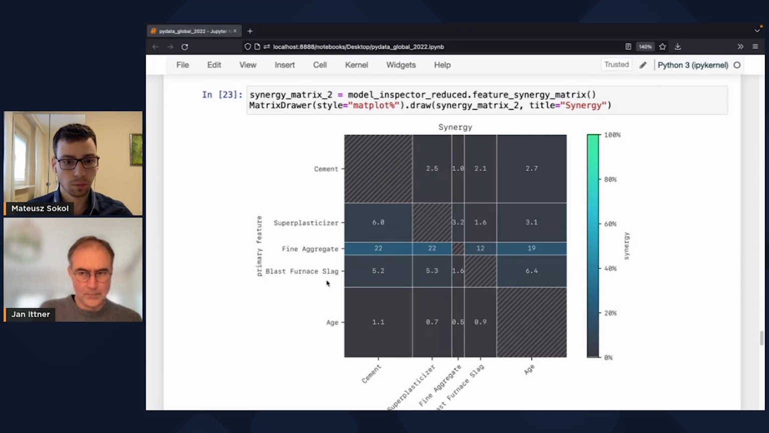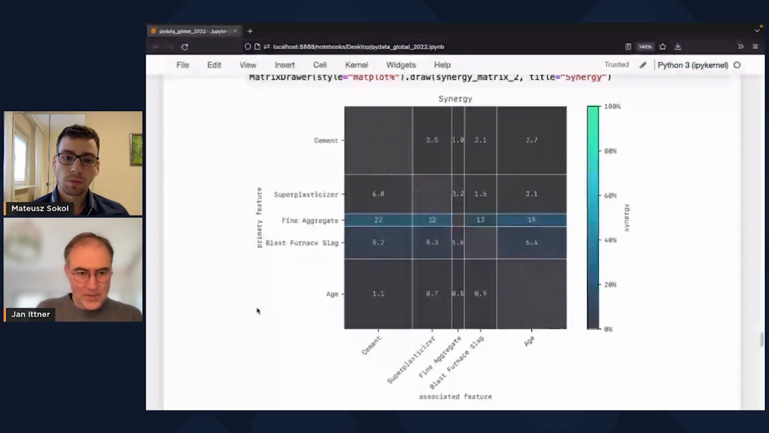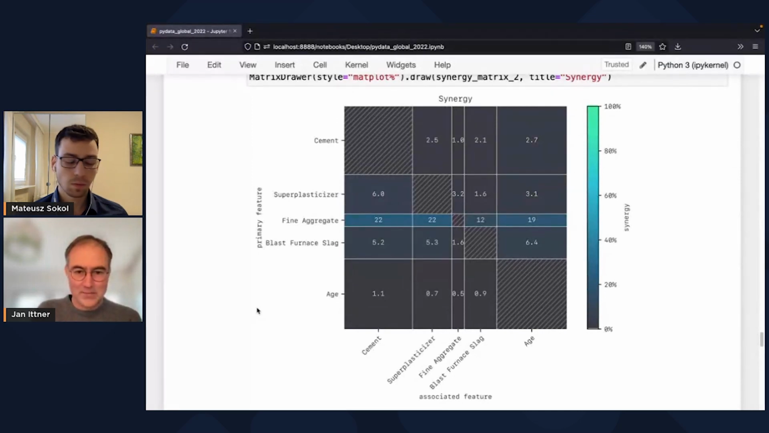Yeah, maybe one comment here. You can see synergy is not symmetrical. The feature fine aggregate gets a lot of help from other features. We read this row-wise, we read it across. So fine aggregate gets help from cement, superplasticizer, age, and so on. But other features don't depend on fine aggregate in return. And that's perfectly fair, because it means that other features can stand on their own, but they give help to other features just as well.